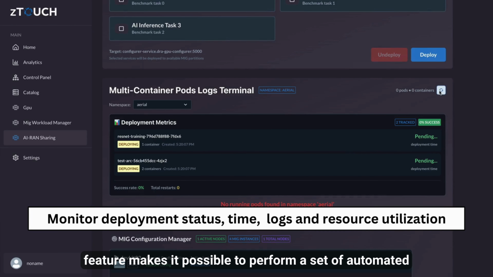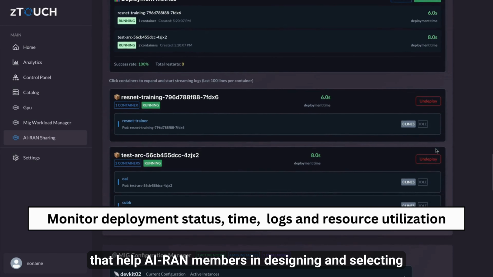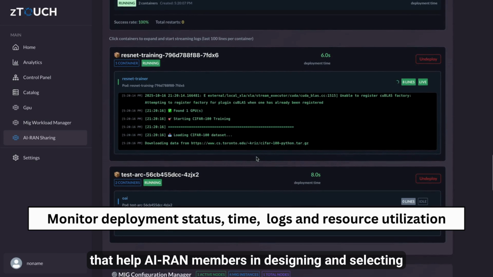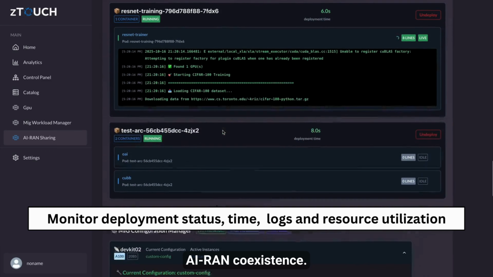This feature makes it possible to perform a set of automated tests whose logs are used to generate detailed reports that help AI-RAN members in designing and selecting optimal GPU sharing policies to ensure effective AI-RAN coexistence.